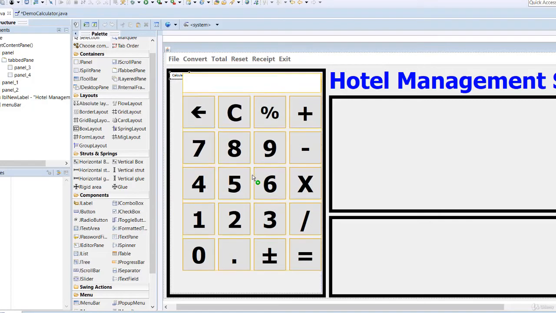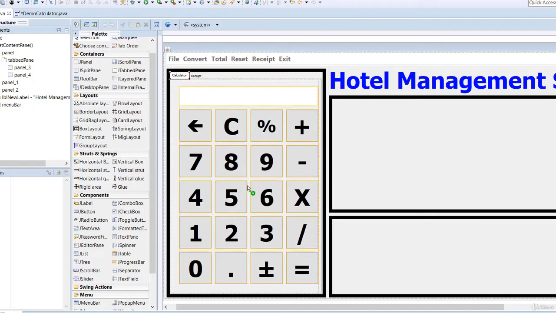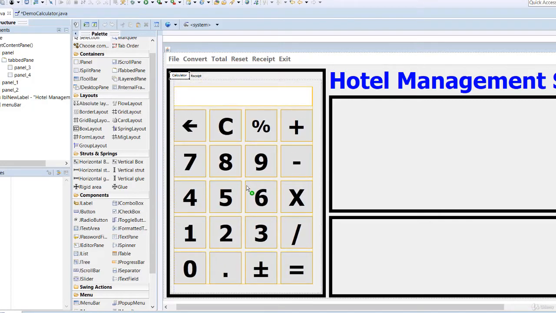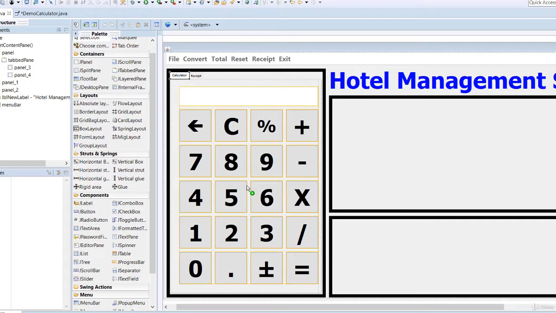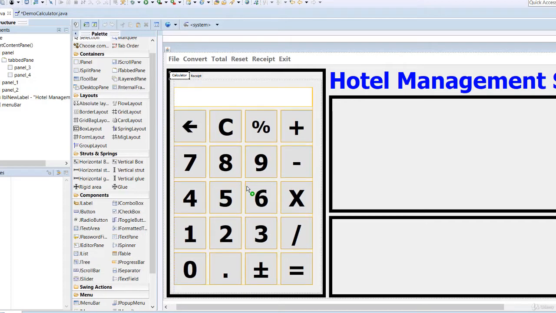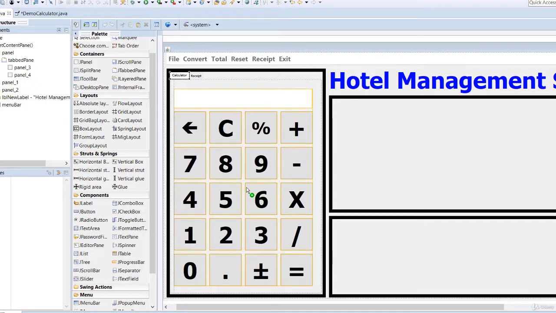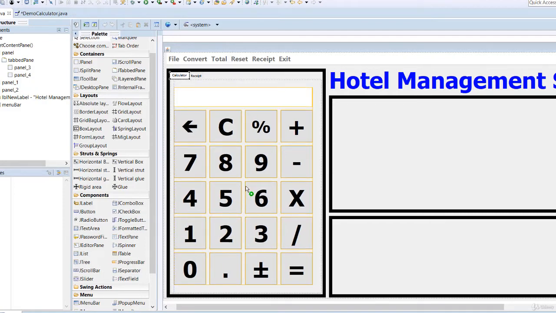You see that? I'm trying to position it in a way that is gonna suit me. Okay, I'm going to drop it here. So that is for the calculator.